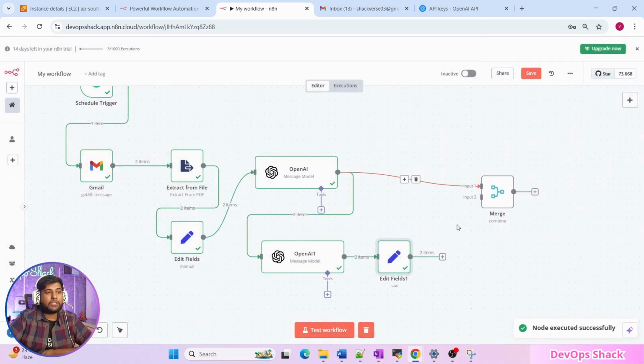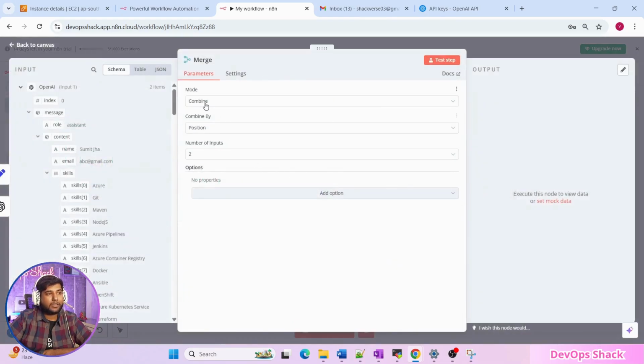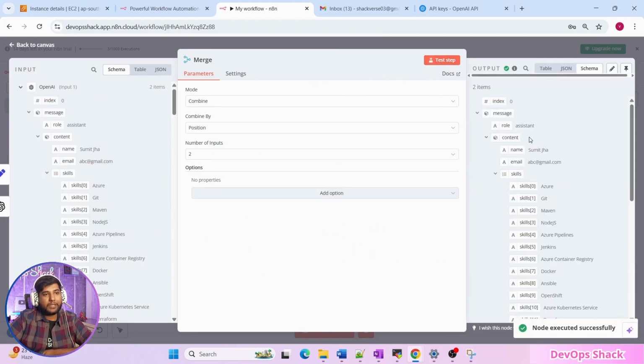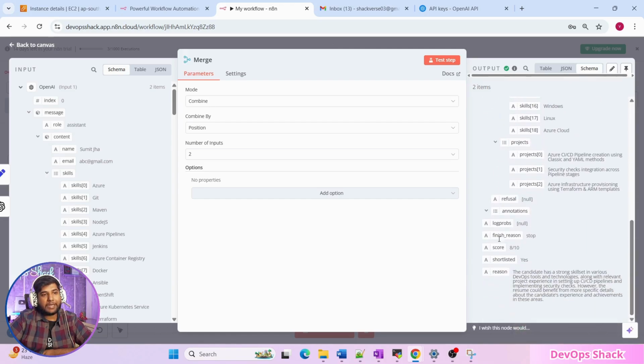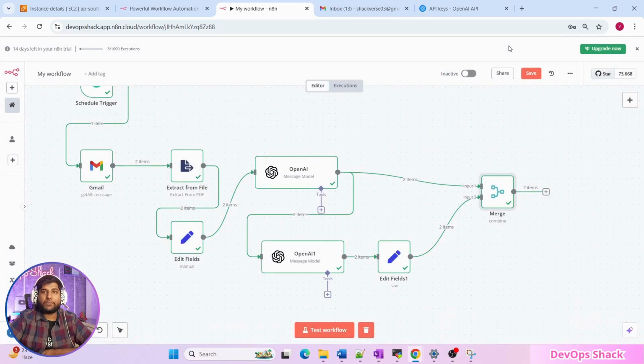Once you get information in proper format, then you can put it here. To verify, I can open this, combine position, number of inputs 2, and click on test step. And here you can see name, email, skills, projects, and here also the score, shortlisted, reason. So now this works fine.